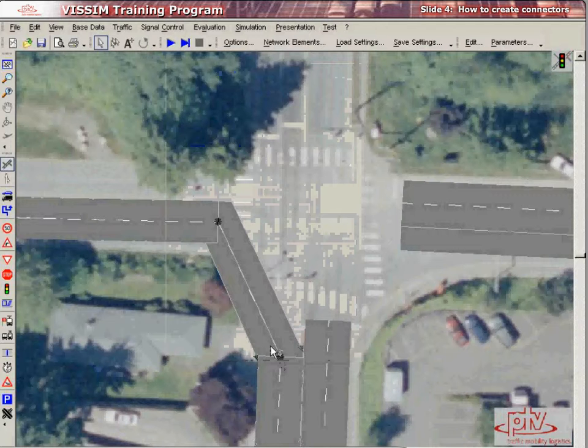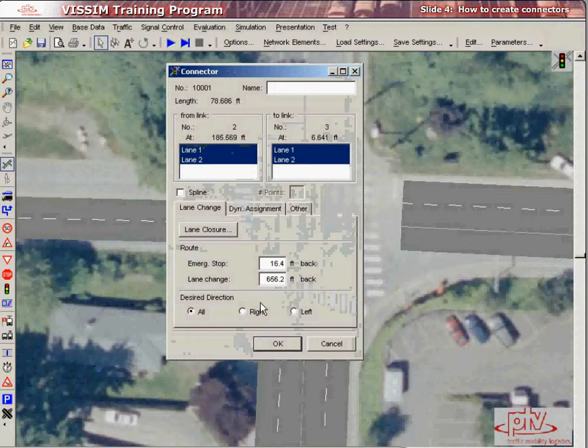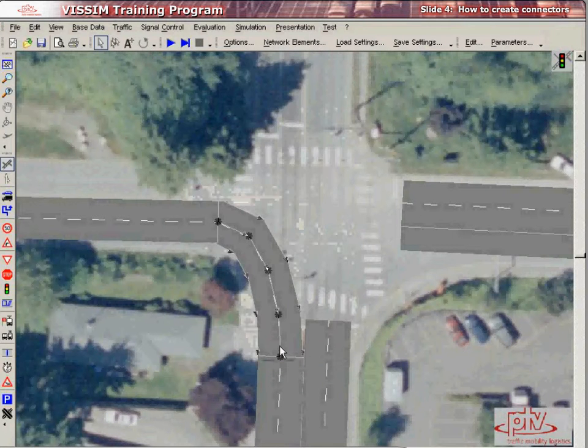To create a curved connector, double left-click on the connector to open the Connector dialog box. Click the Spline checkbox and increase the number of points. This creates a curved connector between the two links.